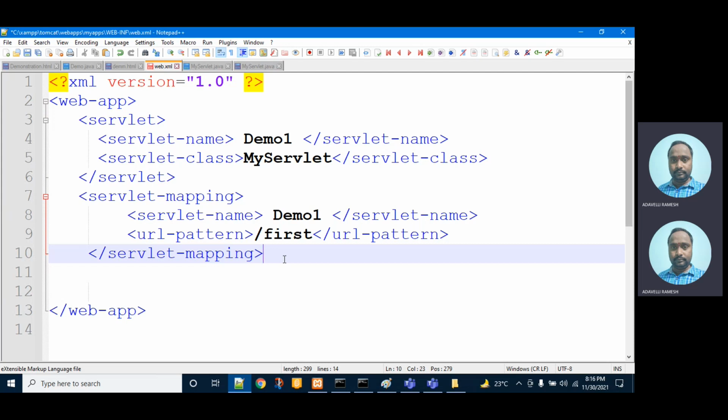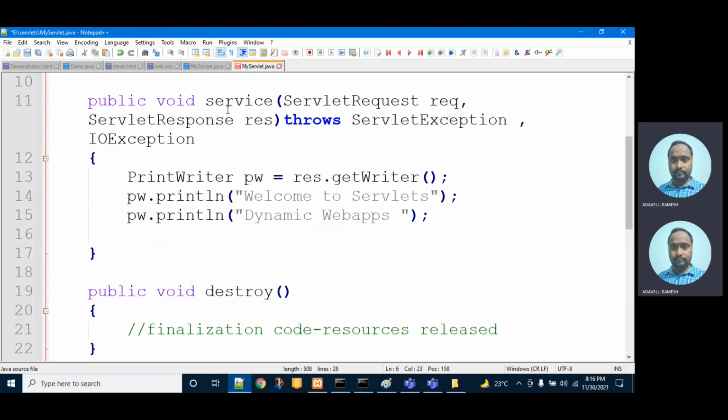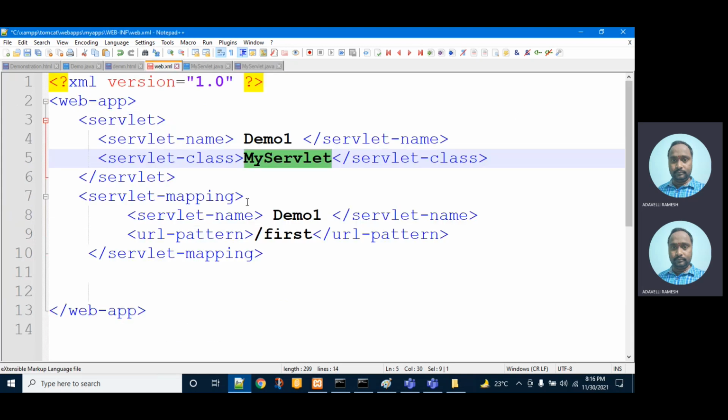If this file is there, the container knows what servlet to get for the request made by the client with the name first. Whenever a client makes a request with the name first, it will map to which class? My servlet class. What is my servlet doing? It is displaying the message, welcome to servlets dynamic web applications. So this is about how the web.xml file is created.